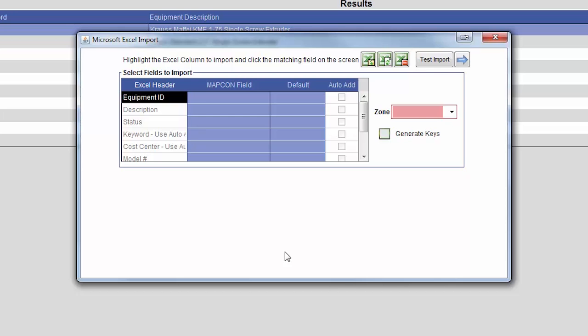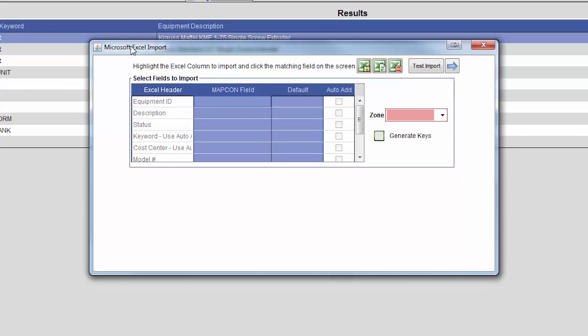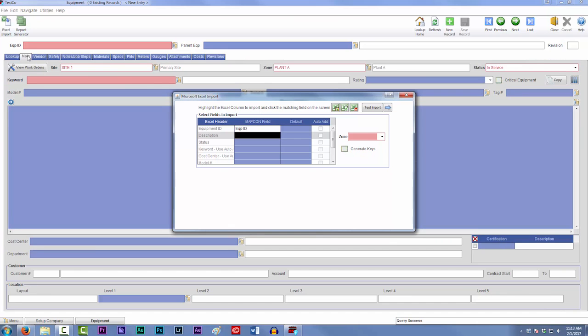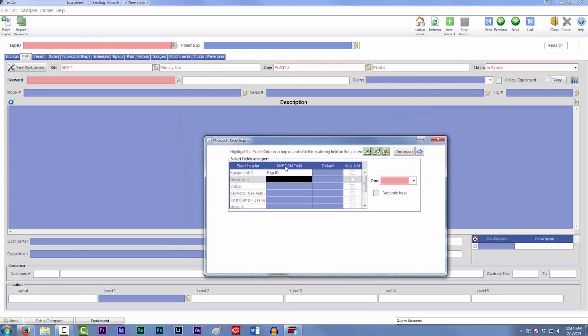This will read differently depending on whether users imported their own spreadsheet or the spreadsheet provided by MAPCON. Next to each of the spreadsheet headings is a blank field. Select the blue field next to the heading and then select which field the information corresponds to in the MAPCON field behind it by clicking that field. This will ensure information imports to the correct location. The import window can be dragged if it's blocking necessary fields in the equipment window.